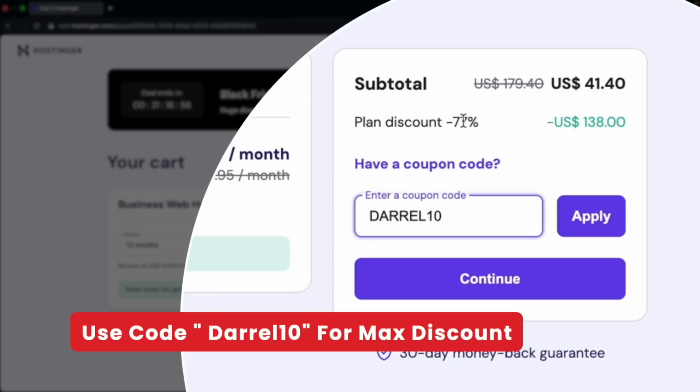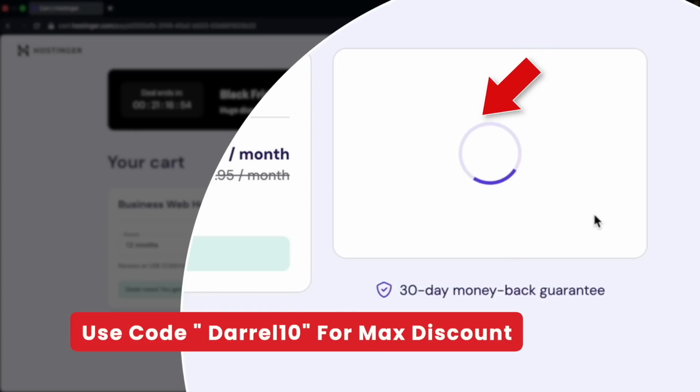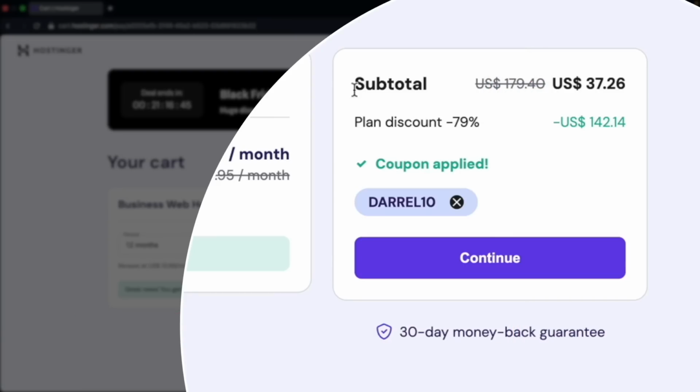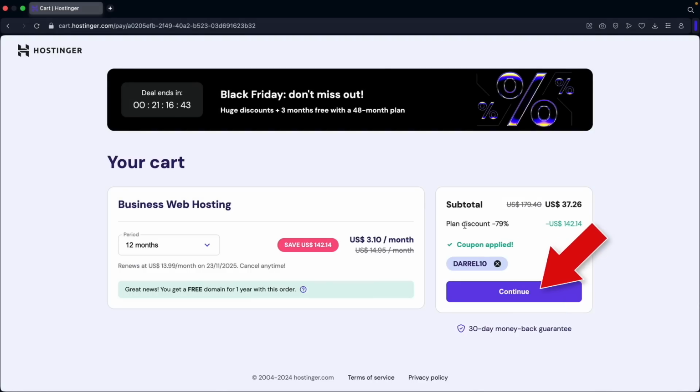So here we have 77%, and I'll click on apply. And now it's 79%. Depending on the plan, you could save more depending on the length as well, but you do get the largest discount code available with Hostinger using our discount code. Once you put in the discount code, we'll then click on continue.